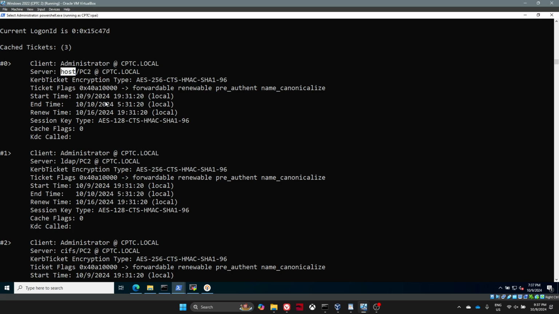Let's talk about that. Resource-based constrained delegation, that's not a finding. Why? Because we configured that as the attacker. That wasn't configured in the first place. So that's not a finding. That wasn't wrong in the environment, right? The thing that was wrong in the environment that let us configure that was the excessive privileges that RPi had to PC2. So that's going to be a finding.